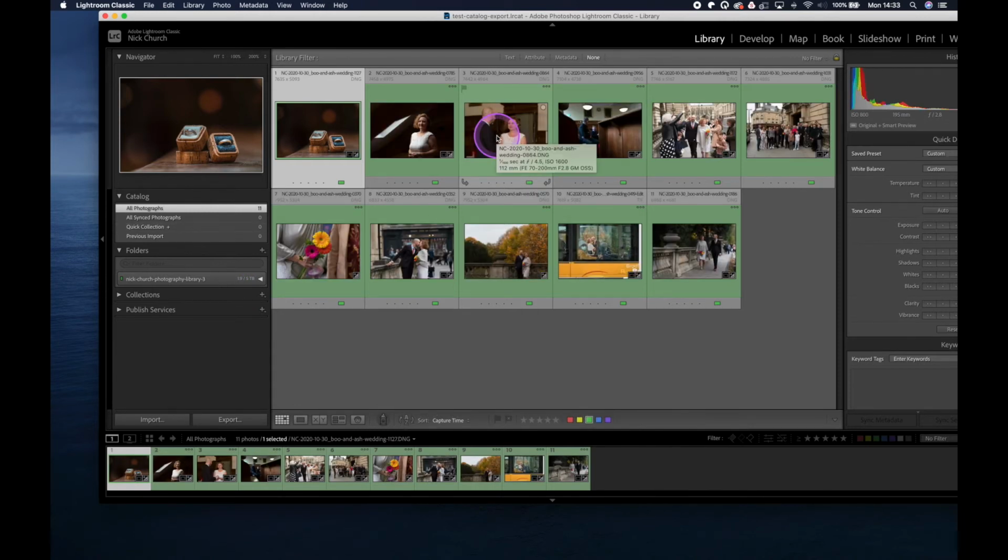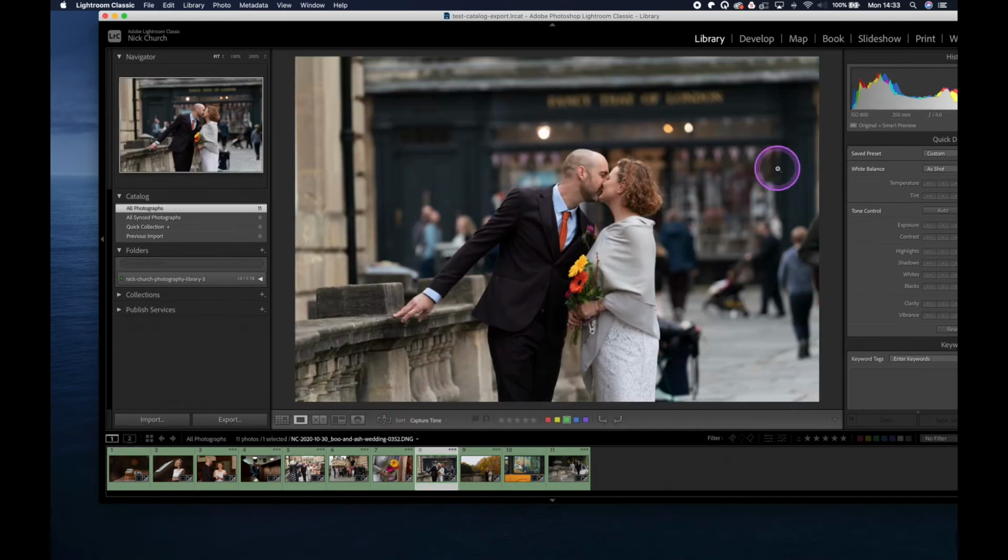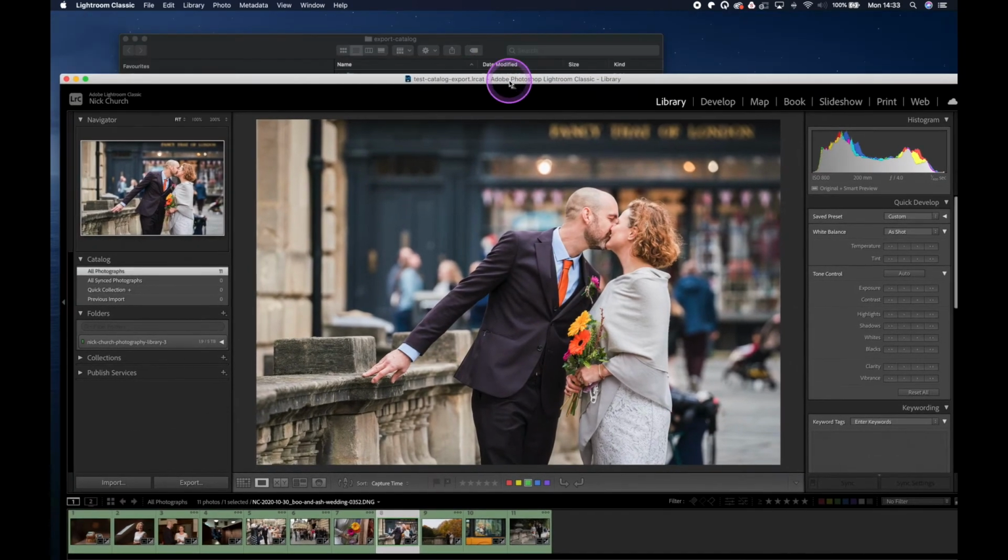But we've got access to all these. It's taken a bit of time to load all the previews up, but it's got the smart previews because we included those. And so we could now go in and edit any of these images once it's loaded the preview in.